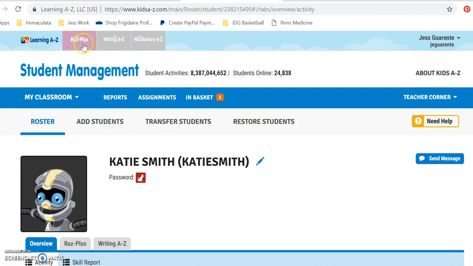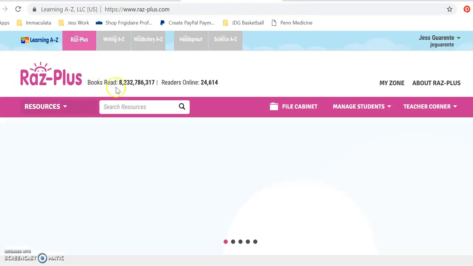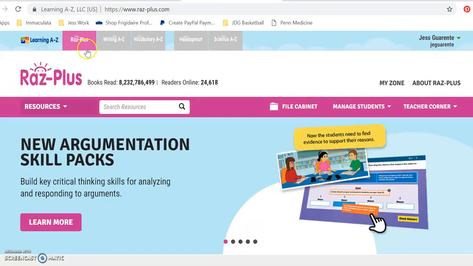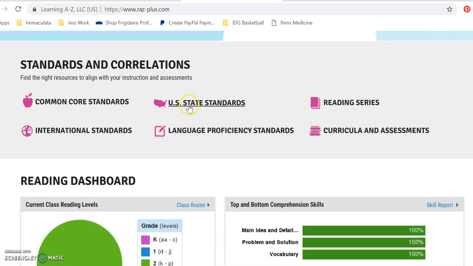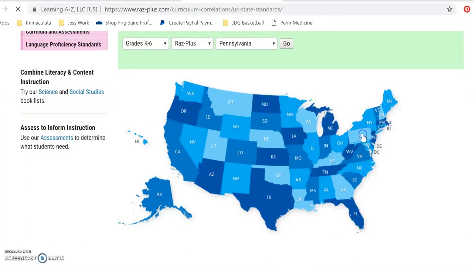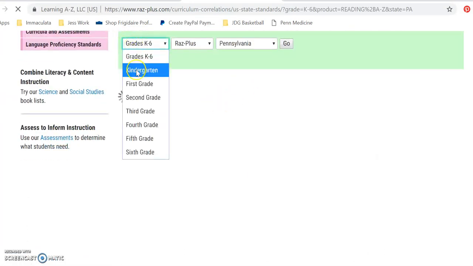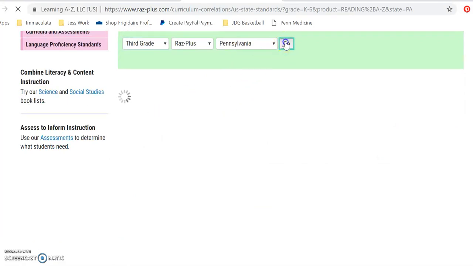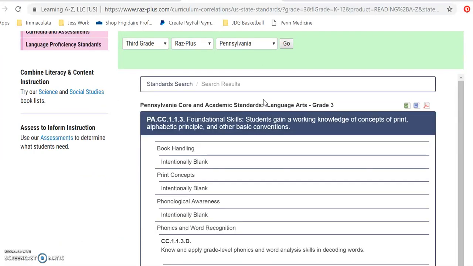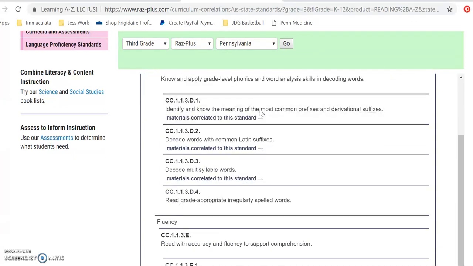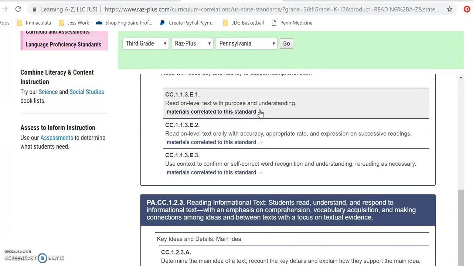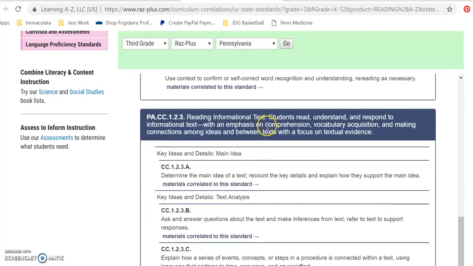Something newer with Raz is that you can also search by the PA course standard. So if I go back to that top RazPlus tab, and then I scroll down and click on US State Standards, then I click on PA, I can even customize the grade level. And then it will pull up those standards, and it will allow me to click on material related to that standard. So if I wanted my students to work on determining the main idea of a text, then I could click on this.